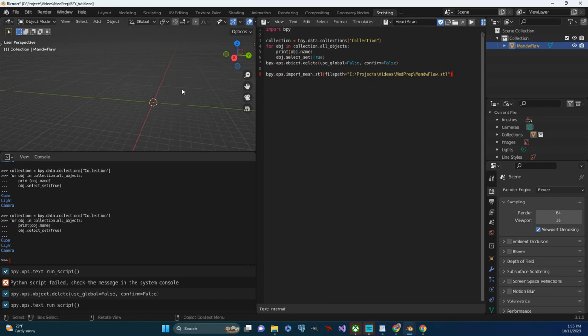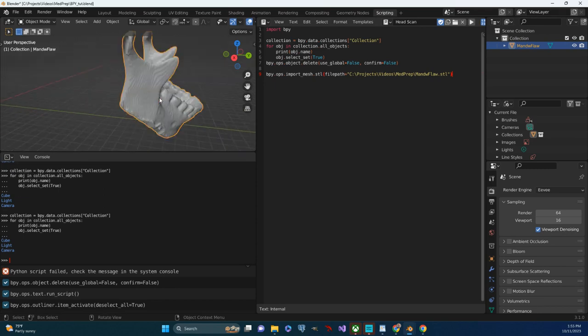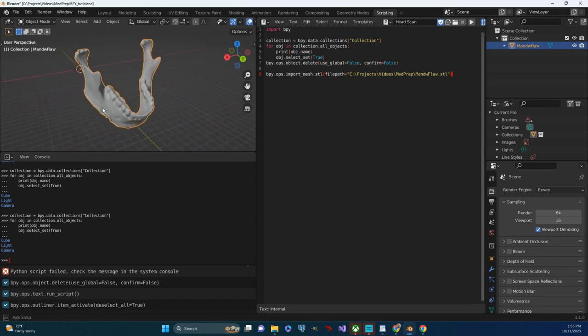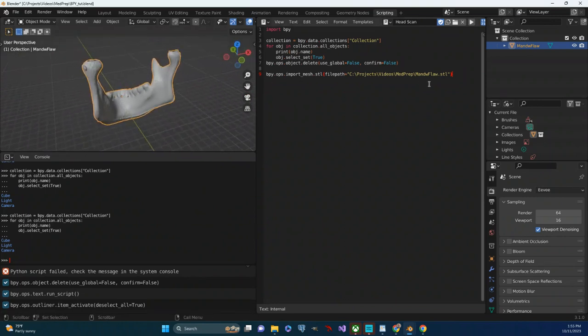Okay, well, it appears that everything deleted like I wanted to. It's showing that there is an object that's been imported. I don't see it. Let's see what happens if I zoom in. There it is. Okay, beautiful. So basically what I'm going to do is just repeat this line of code for the other items that I want. Maybe in the future I'll explore more efficient ways of dealing with that, but this is a good start.